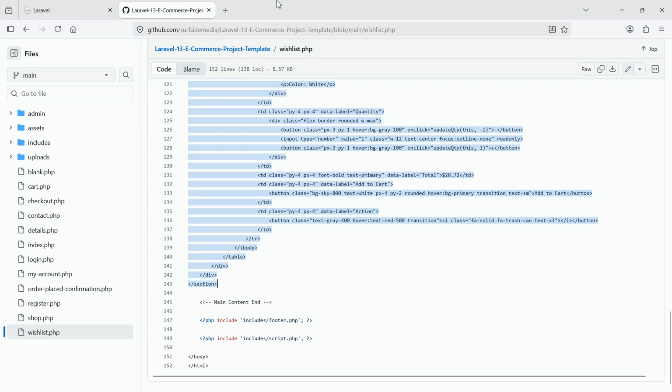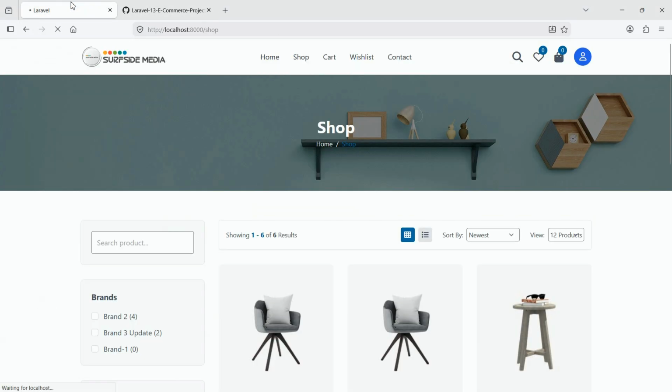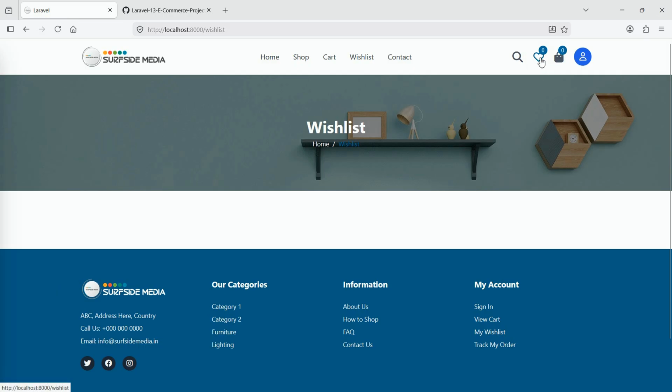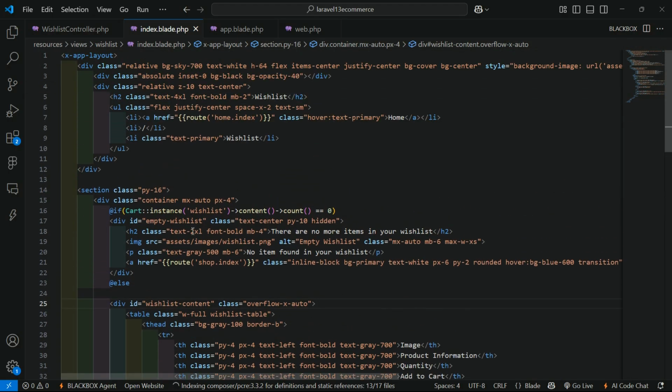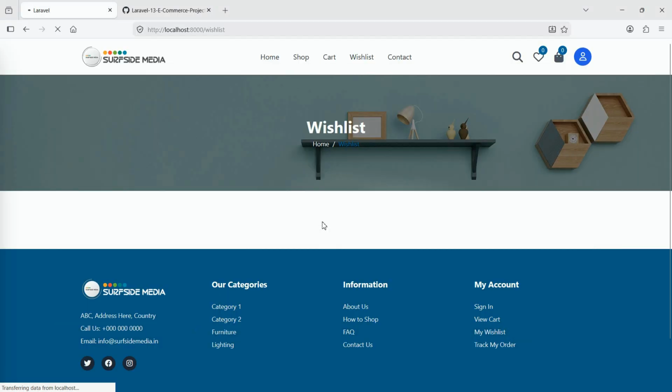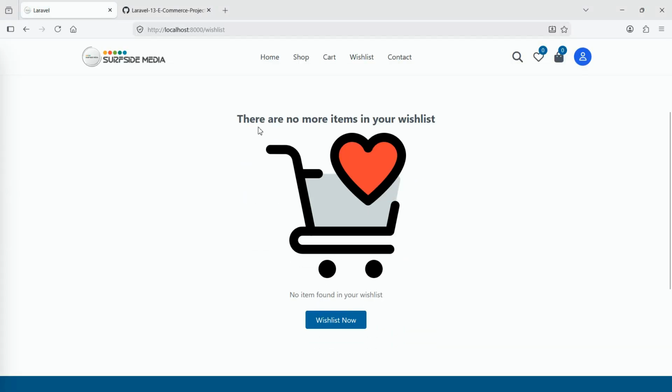So go to the browser and just refresh the page. Now go to the wishlist page, so just click on this icon. Alright, this time there is no product in the wishlist, so it should display the empty message, but it's not showing here. So let's check. Go to the index view file, and from here inside this empty wishlist div just remove this hidden class. Okay, now save this, and just refresh the page, and you can see the empty message.